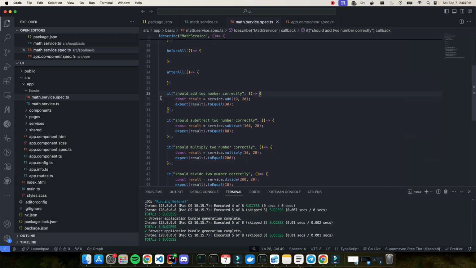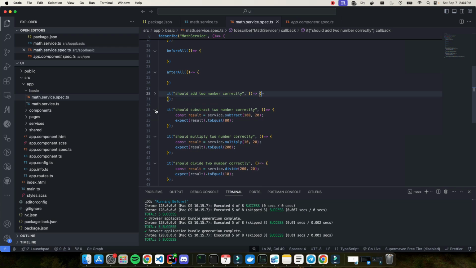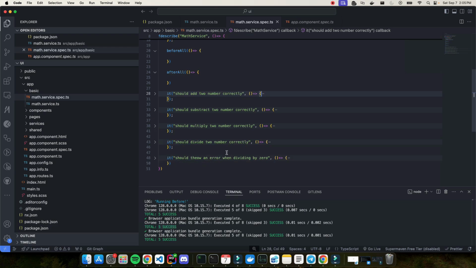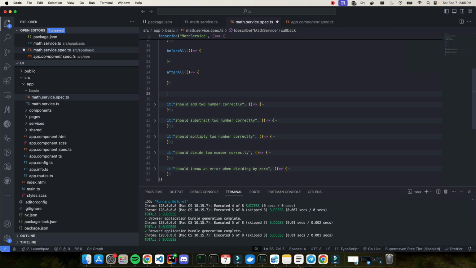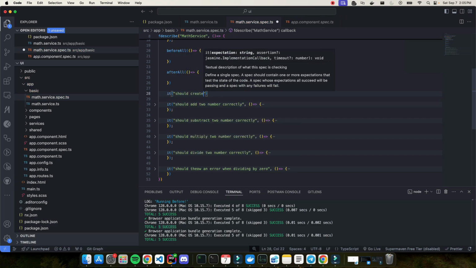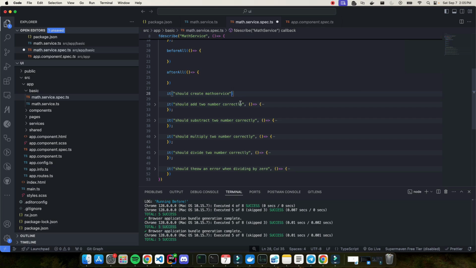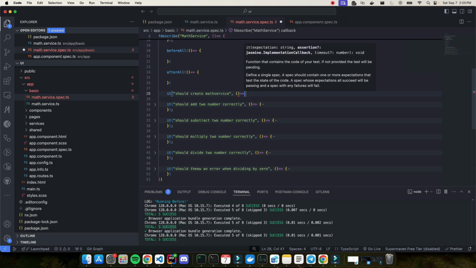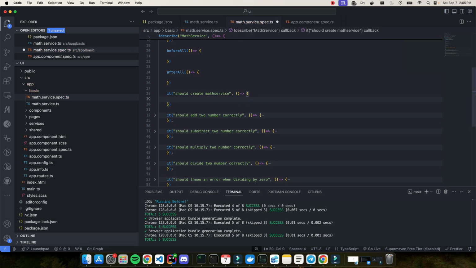If you remember, when I started, we analyzed that there could be 6 test cases. For now we have 1, 2, 3, 4 and this 5th one, but there is one more, as I told you. That was whether my instance is created or not. So I can also test that. I can say it should create math service. We can see if this math service instance got created or not, yes or no. What we are expecting here is that this math service, the service whose instance we have created, should be truthy, which means it is not null or undefined. It should be true.